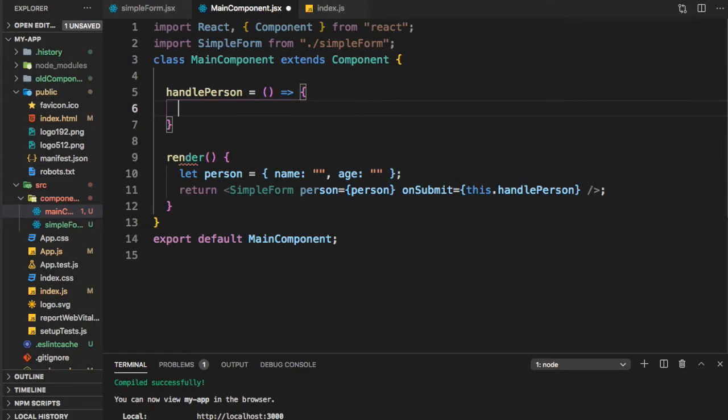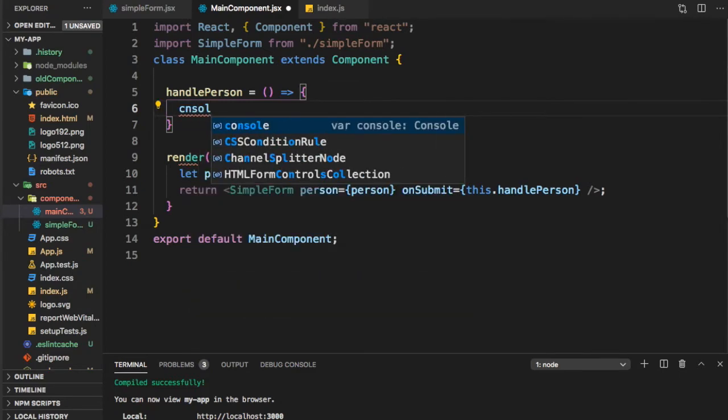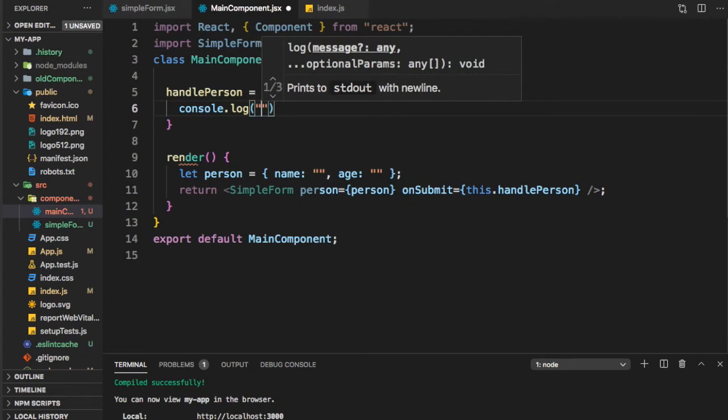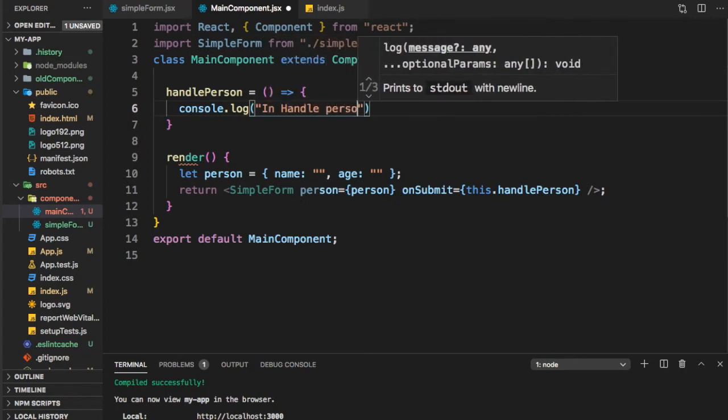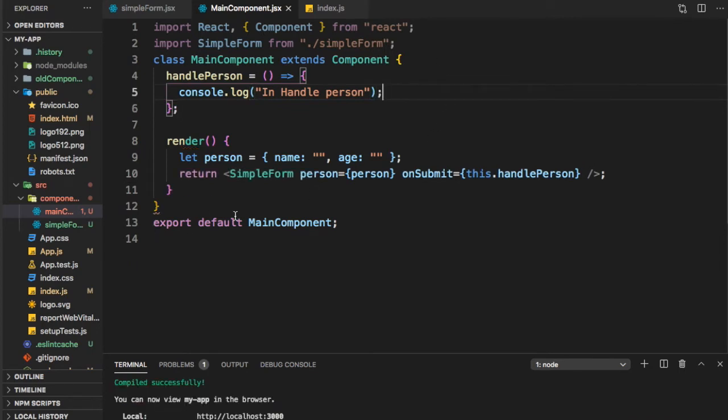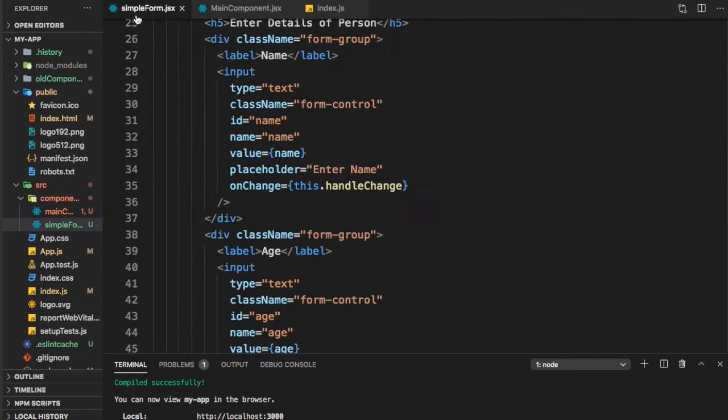And what can we do here? We can just say, let me for a minute just do a console.log in handle person. So we have rendered the form. Let us go to our simple form.